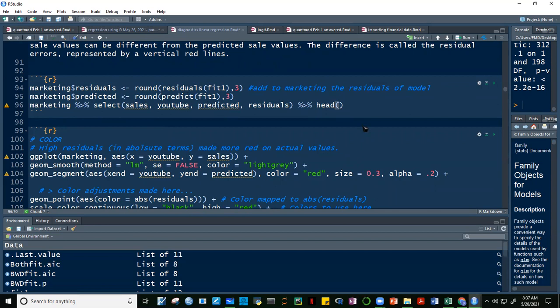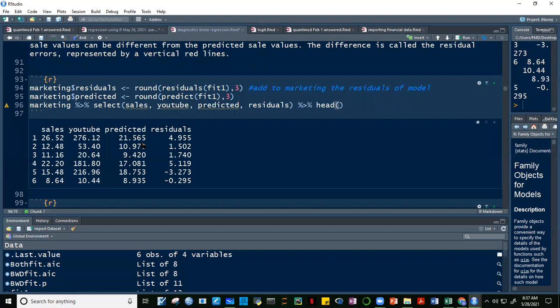Okay, take note guys, ang deployer natin, no? Ang pinapaprint lang natin dito yung head nung marketing. So run natin to. Okay, so we only have the first 6 elements. Pero ngayon yung marketing natin, kasama na si predicted at saka si residuals. So ito yung sales natin, ito yung predictor natin, okay? Predicted value, residuals. 26.52 minus 21, yun ang residuals natin.